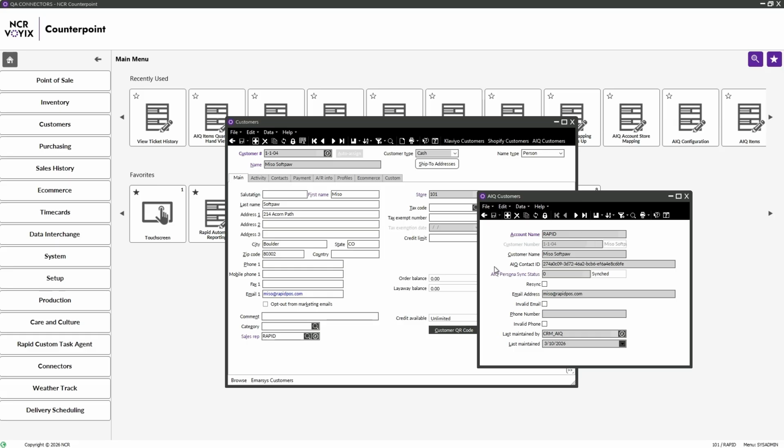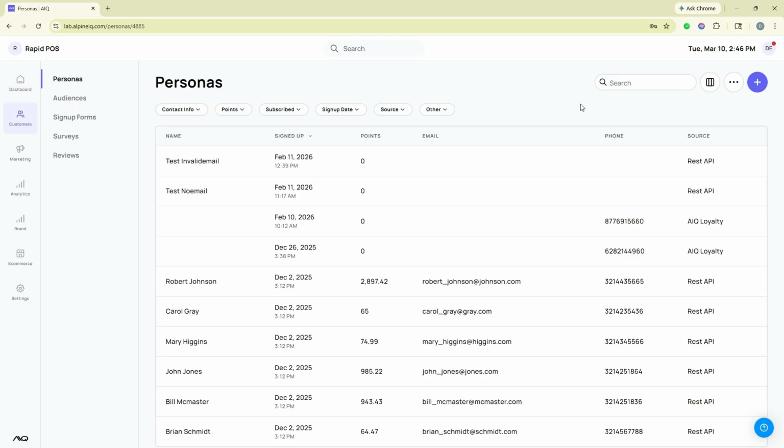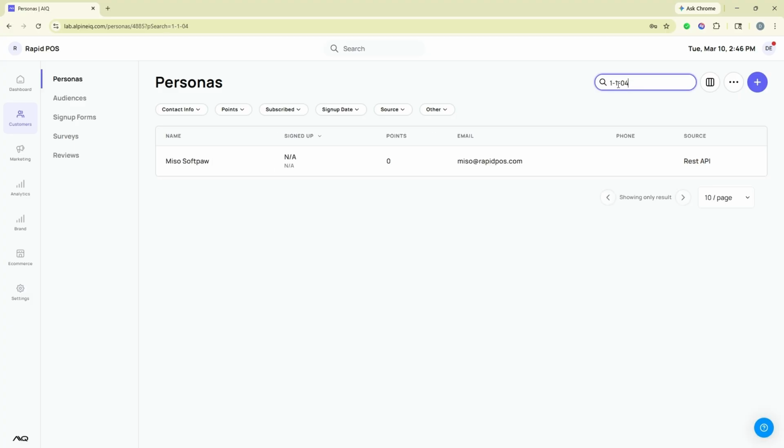Since this customer has already been synced to AIQ, we already have the contact ID returned and saved into Counterpoint. We also have note that we've sent up the email address and that this customer last synced on March 10th. If we take a look at this customer in AIQ, when we first open AIQ, we'll land on their dashboard page. We can come here to the customer and we can search by customer number.